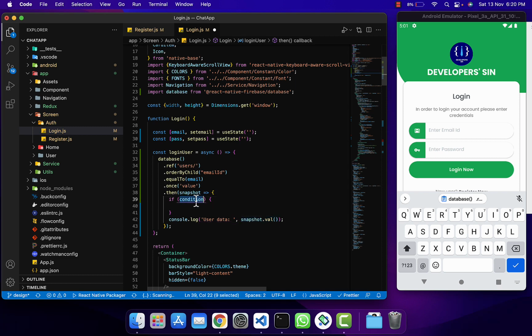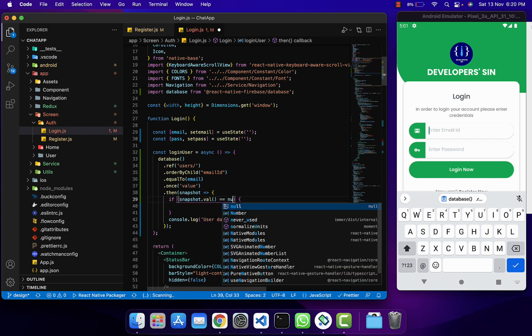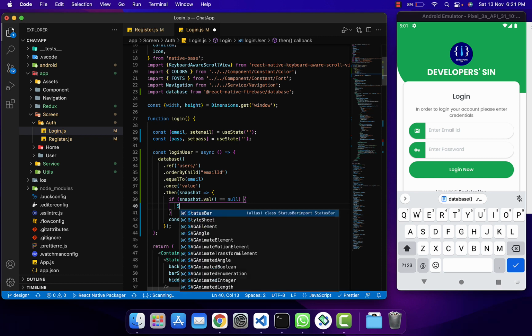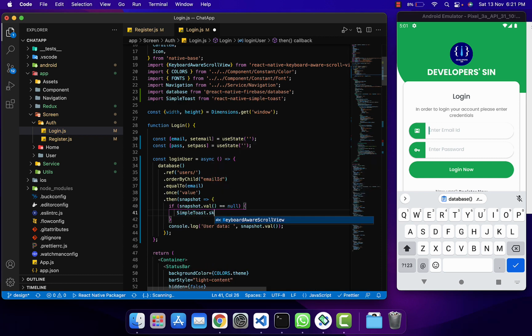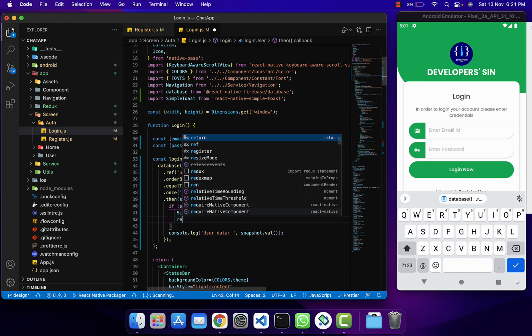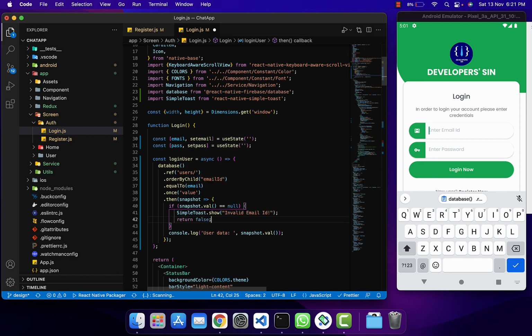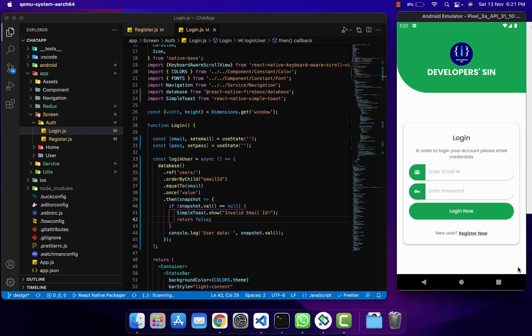So first, if the snapshot value equals null, we're going to show invalid. If you are getting this null, that means invalid email ID, because first we are going to fetch that based on the email ID. So it will say invalid email ID. If you call again, it will say invalid email ID.